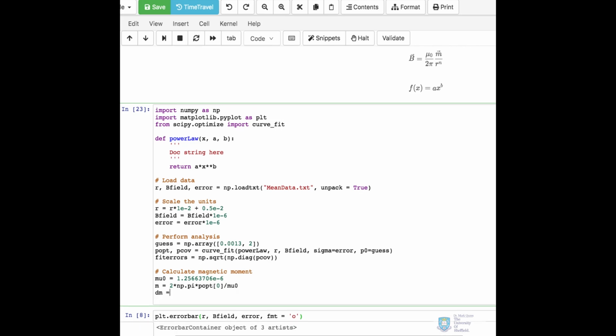I also want to work out the uncertainty. I'll call that dm. So dm is going to be equal to the value of m multiplied by the relative error on the fit parameter. So the relative error on the fit parameter is the error, which is fit error first value, which is index 0, divided by p-opt0. So that's the relative error on p-opt0. So in brackets, we've got the relative error on the fit parameter, and then that relative error will transfer to be the main error on magnetic moment.